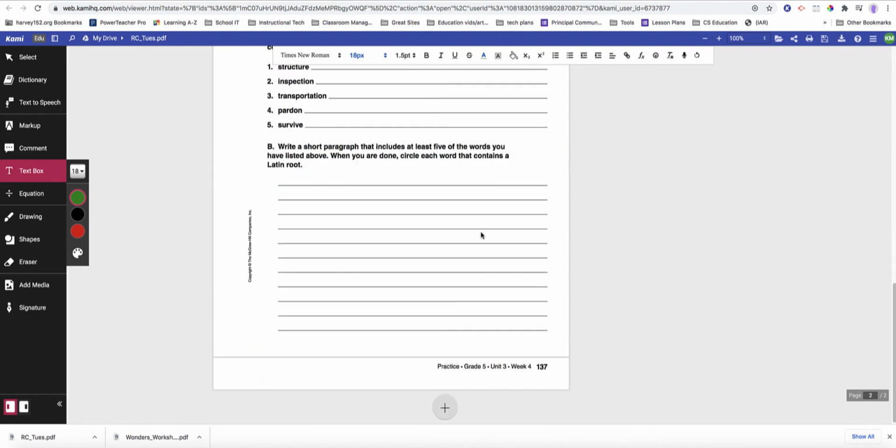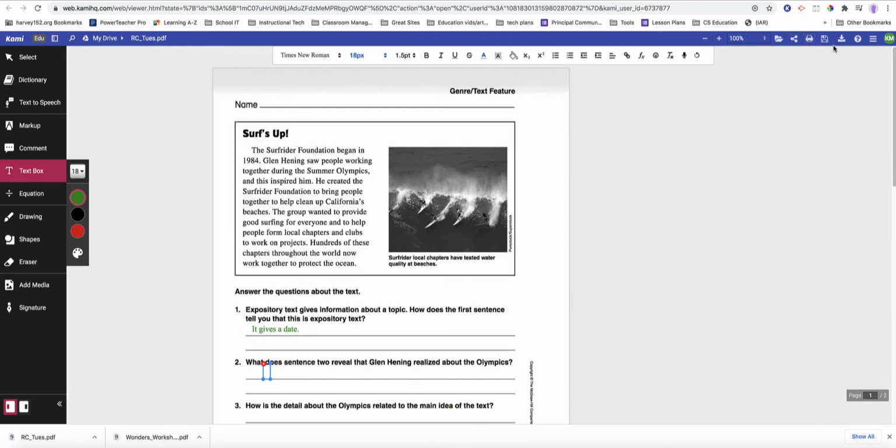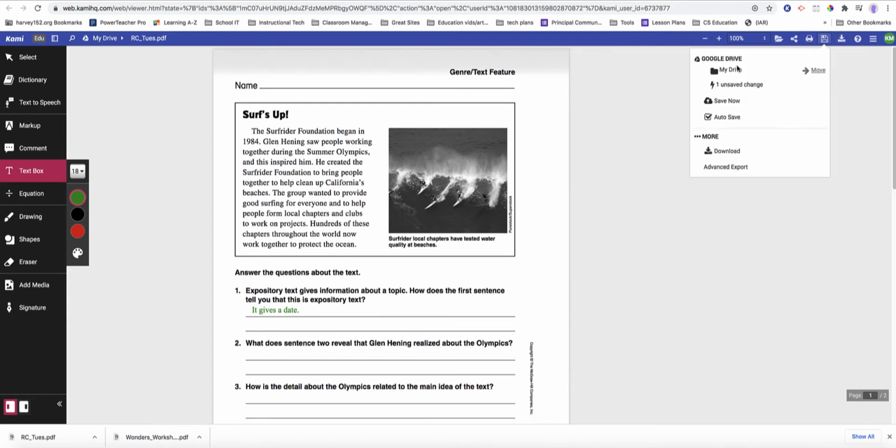And of course, they've got 2 pages here. And then they would hit that turn in button right up here, right? So there's save. They could, of course, still save, but it'll auto save for them. But the big thing is they need to hit that turn in button, and that's going to turn it in directly to your Google Classroom. And that is how that will work.